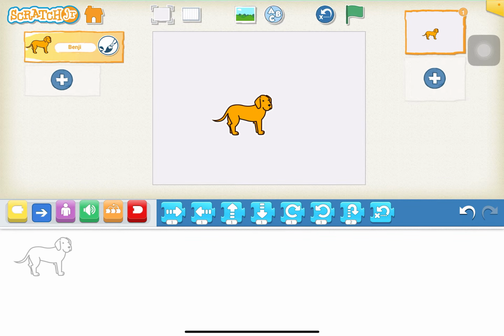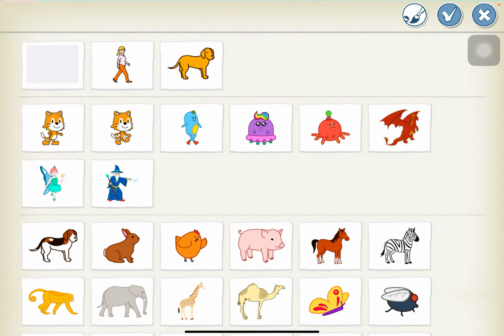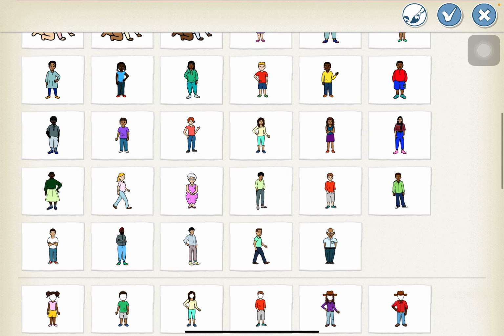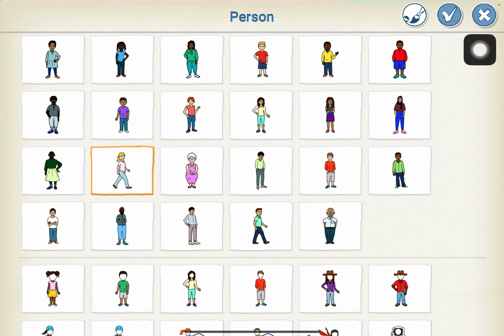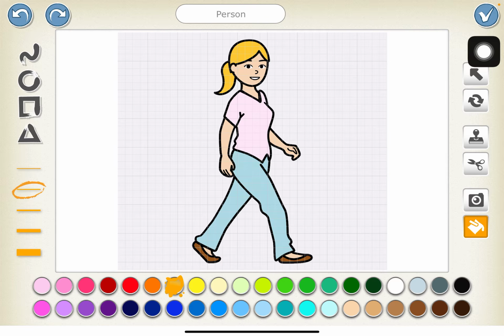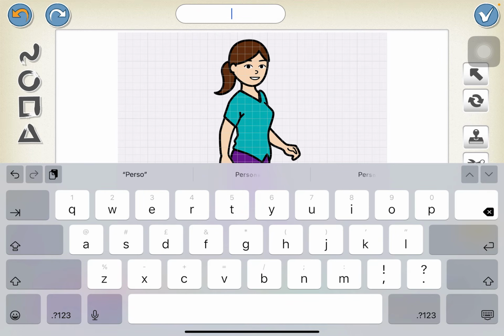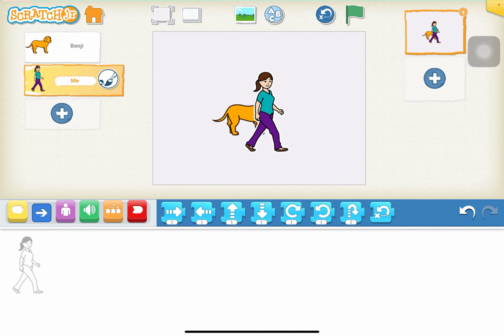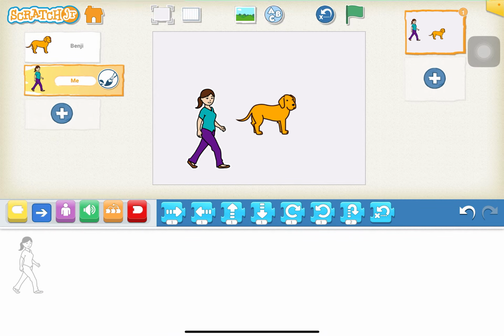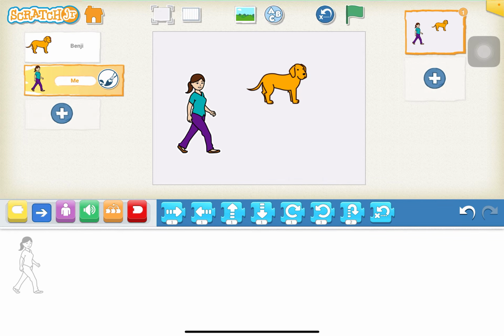If you want to add different characters, all you have to do is press the other plus, and you can decide who you might like. And again, go up to the paintbrush here, and you can change the colour of their hair, you can change what they're wearing, and so on. And then when you're happy with that, press the tick, and give the person a name. I'll call it me, and I give it a tick, and then that is your second person. You can have as many characters as you like.